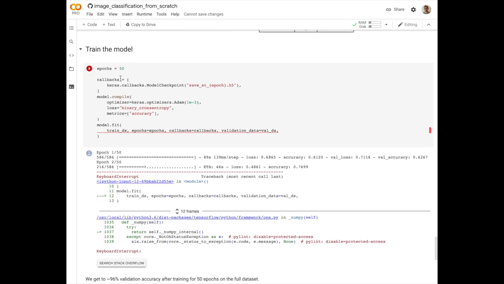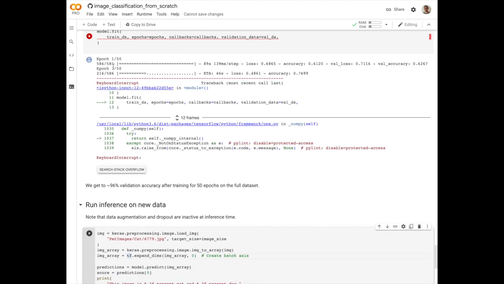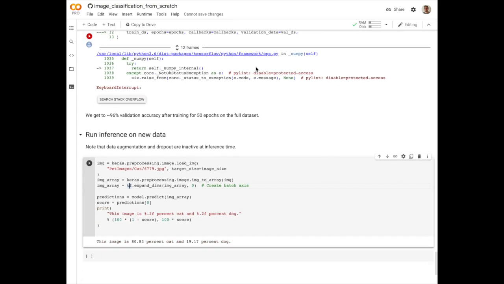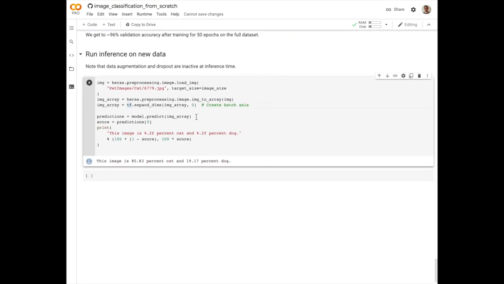Then we looked at how to train the model, how to define the epochs, callback functions, compile the model, model.fit, and then explaining what happens with the epochs with this little window as we're stepping through the data, and then how to run inference and make a prediction on one individual image after we've trained our model to get a sense of how well it's working.